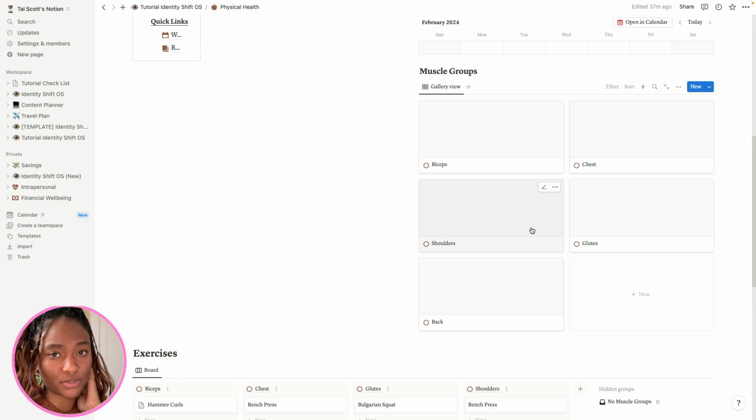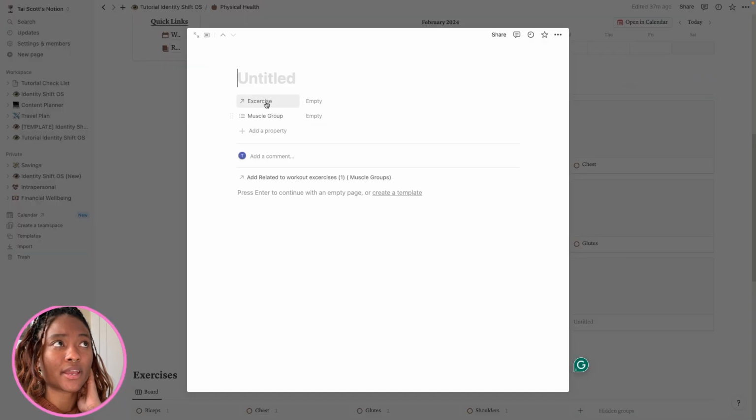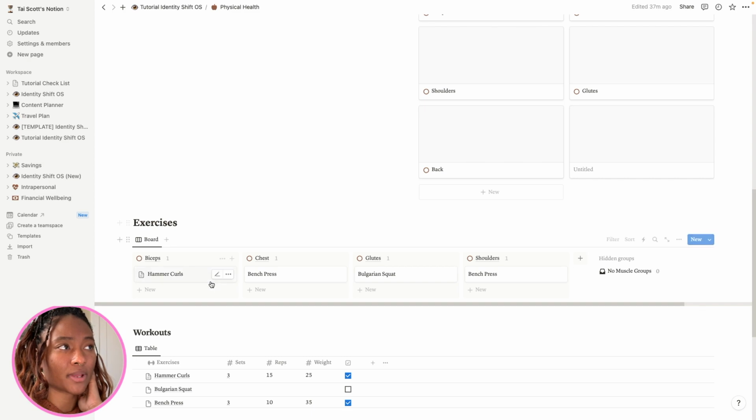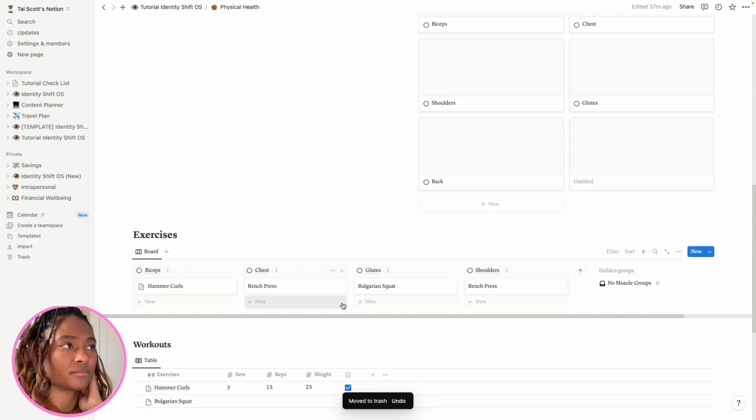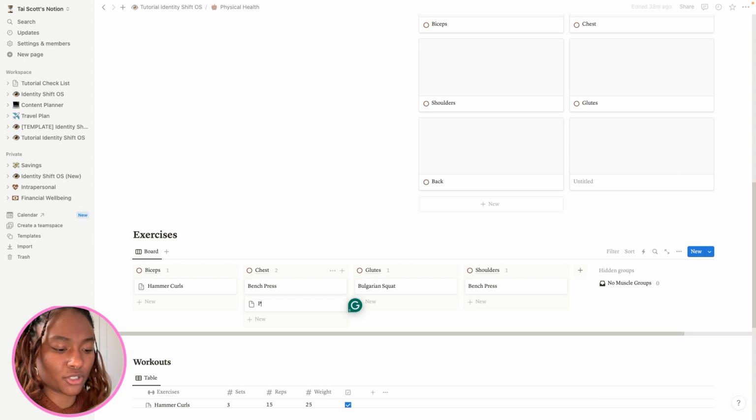Down here we have our muscle groups divided into categories. These are the only ones that I can think of. If you want to add more, you just click new and you go ahead and add it in there. Down here we have our exercises. These exercises are categorized into the muscle groups. Let's add one in together. Let's do under chest, we'll do push-ups.